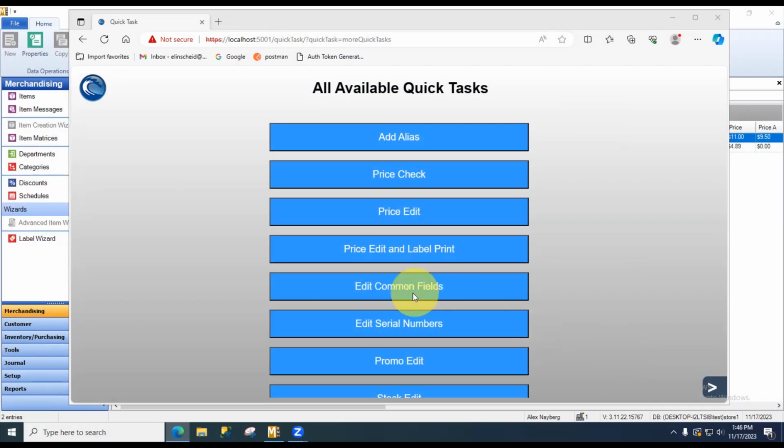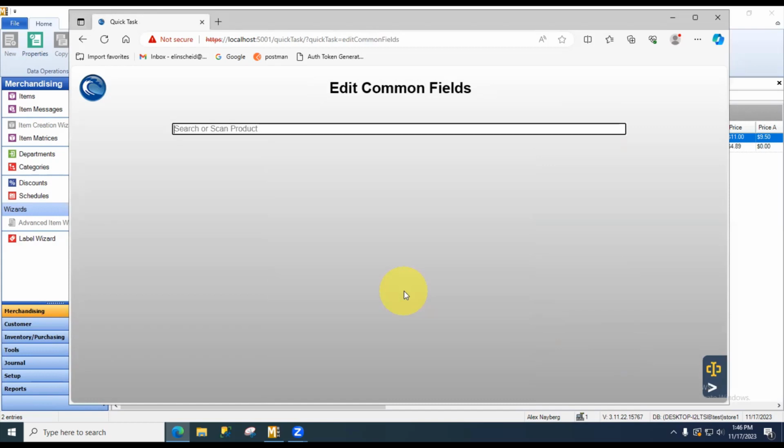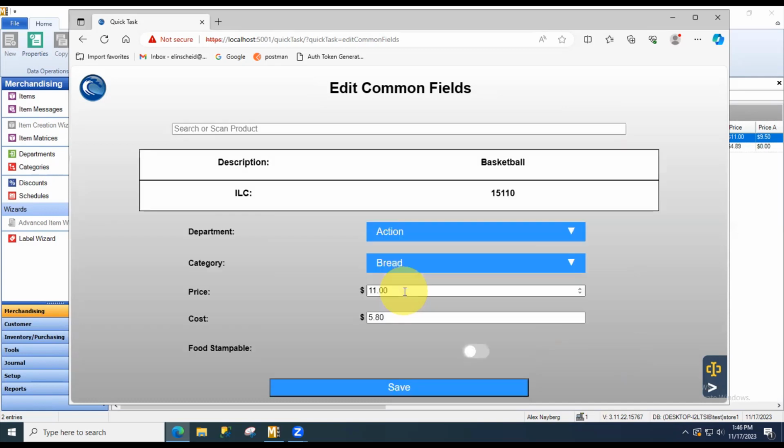Let's explore the Modern Suite Quick Task for editing common fields. From the Quick Tasks menu, select Edit Common Fields. Scan or manually search for the item you wish to modify. Editable fields include department, category, price, cost, and a toggle for whether the item is food stamp eligible.